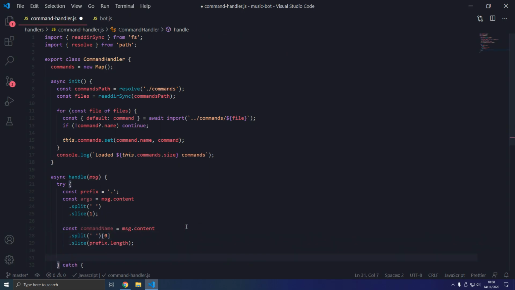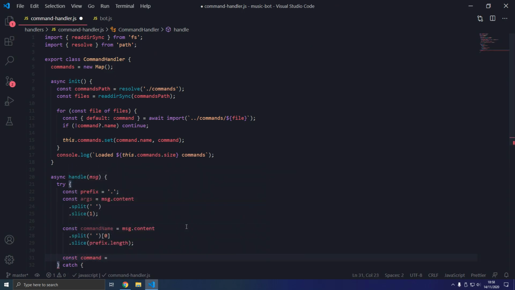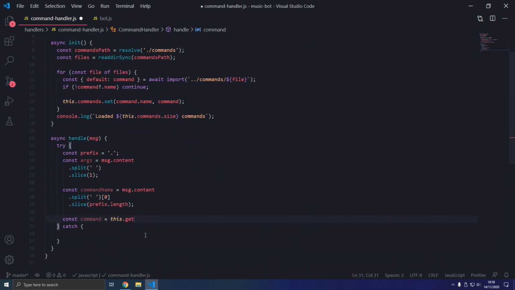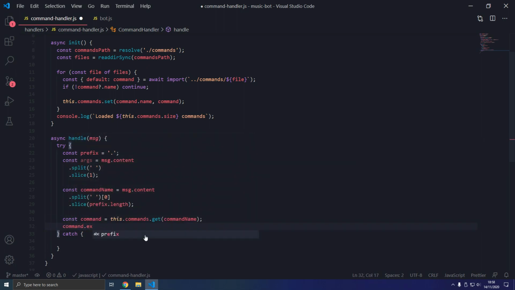So const command equals this.commands.get, and we get the command by the command name. There might not be a command name. If there's not a command name, we want to execute anyway: command.execute, passing in the message. This will throw an error if the command doesn't exist, so you put a question mark here, and that will only execute the command if it exists.